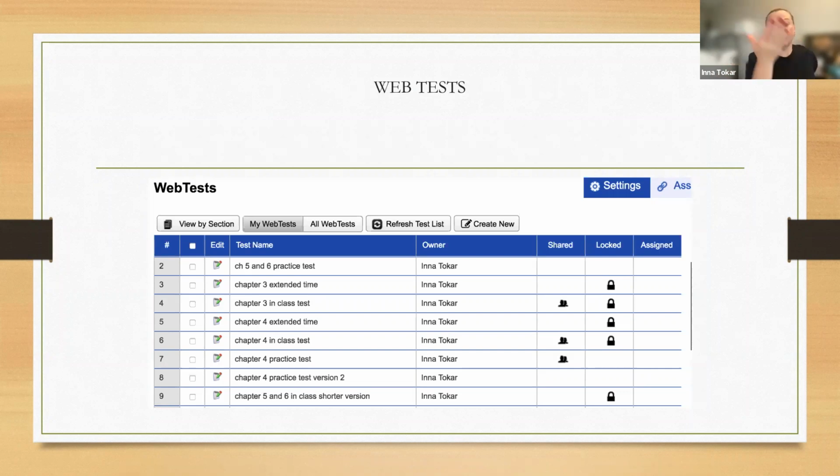As an instructor, you have different sections and different tests that you're creating. From year to year, the software regenerates questions randomly and also changes the order of the questions, so it is very helpful to keep them. Here you can see I have copied the practice tests. Also, if you have students at a university, high school, or whichever organization you're working for who have extended time, you can set up different time for different students. Notice here I said chapter 3 in-class test and then chapter 3 extended time. Chapter 4 in-class test, practice test, and then extended time for students with extended time.